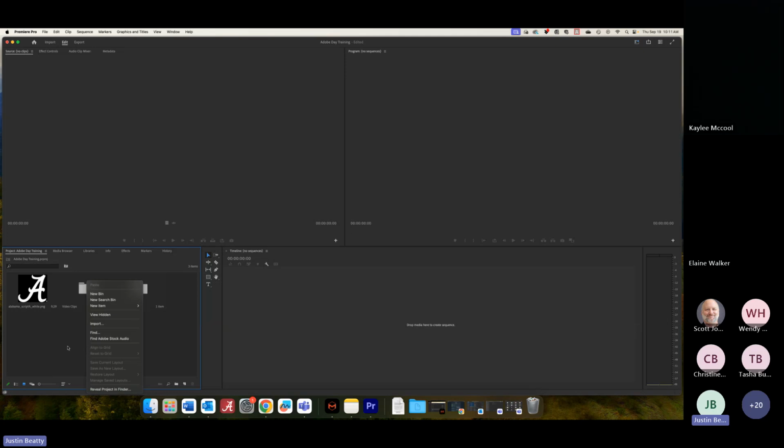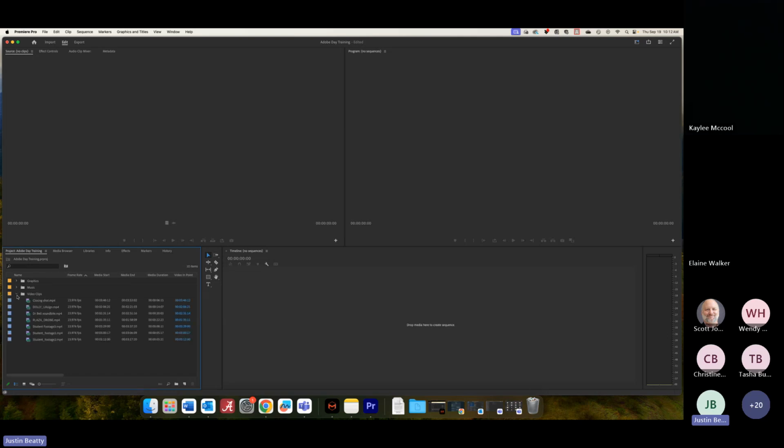And then we'll make another one for graphics. And we'll pull our Alabama Script A graphic. We'll pull that into our graphics folder. So now we have taken what looked a little bit messy down here as we started to bring in more and more things, and we have organized it nice and neatly into these subcategories where I have my video clips, I have my music, and I have my graphics.